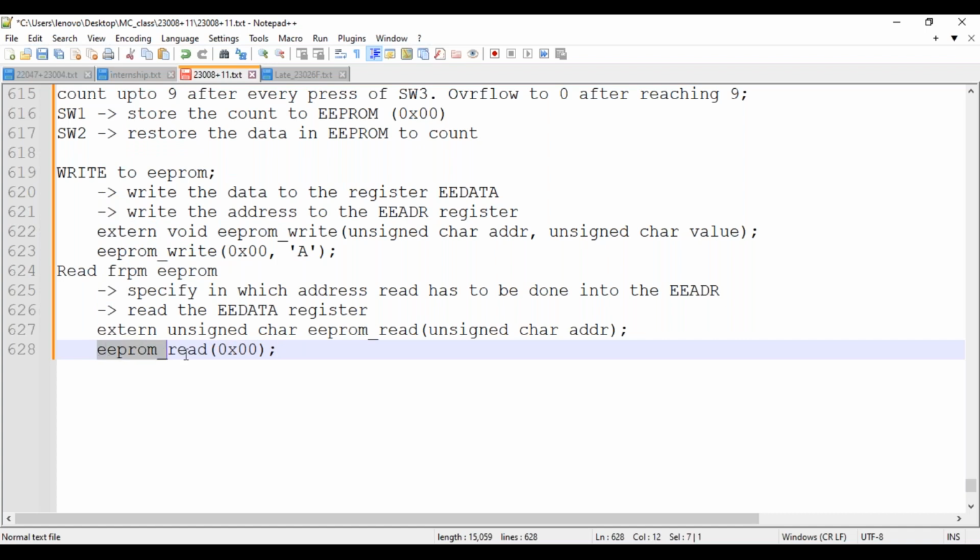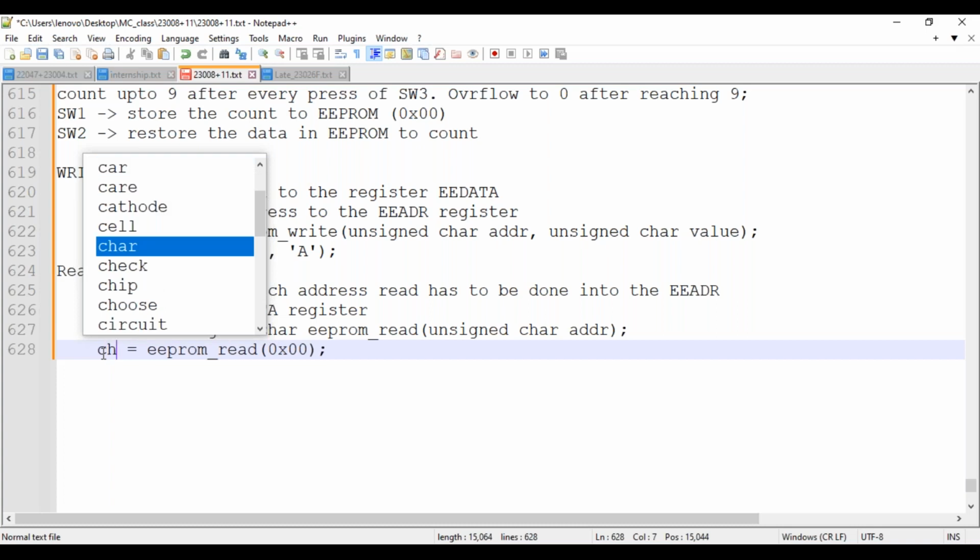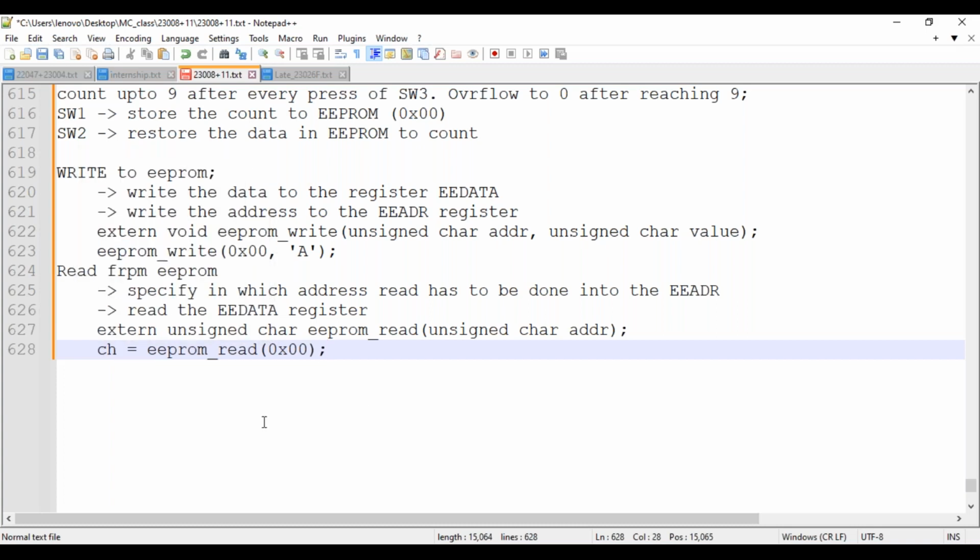What do you think this function returns? After I call the read function, it returns the data which is stored in this address. I previously wrote character A into the address 0x00, so the EEPROM read function should give me character A, which I can collect into a variable called ch. Whichever variable you want, you can collect it. Are you able to follow the EEPROM read and write functions?